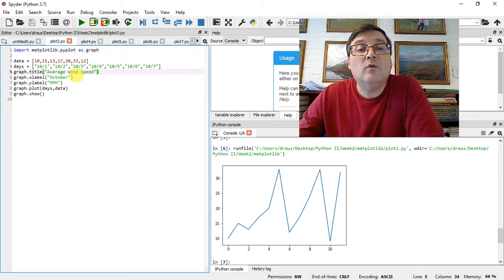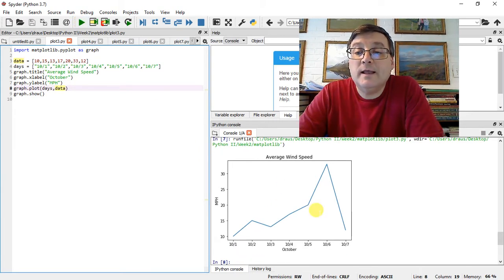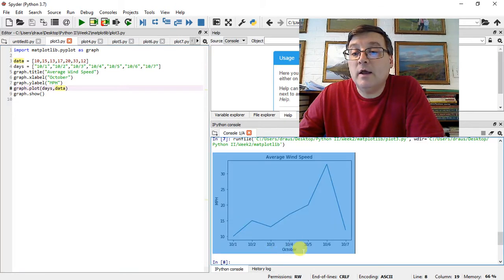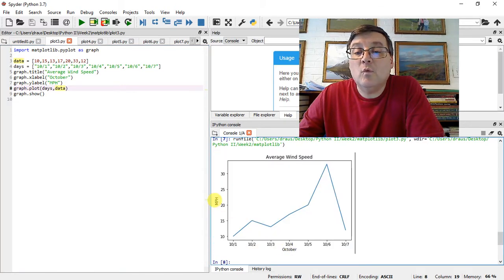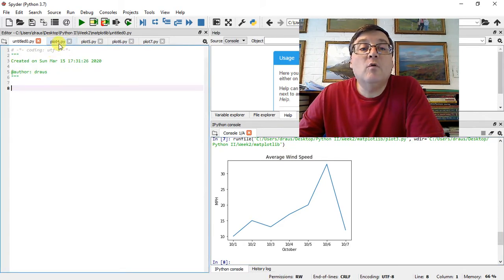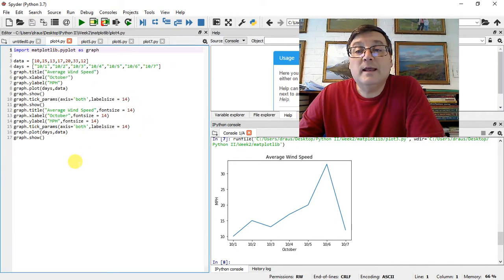So I have the title, the X label, the Y label, and the tick mark labels at the bottom. And as you can see, when I plot it, all I do is days and data, and then the 2 lists, and now I have a nice graph that looks like that. We have the tick marks labeled at the bottom, we have the x-axis label, the y-axis label, and a title for the graph.